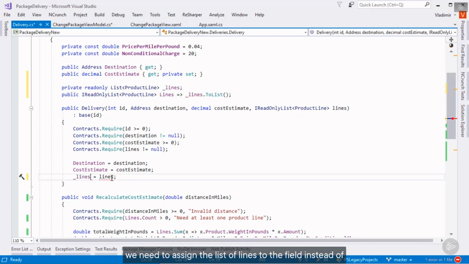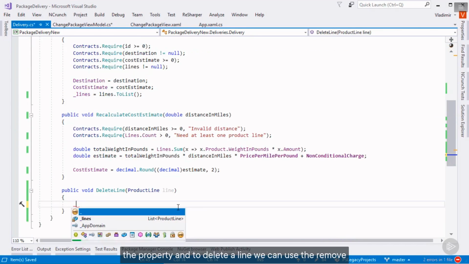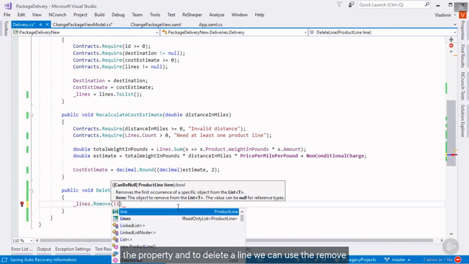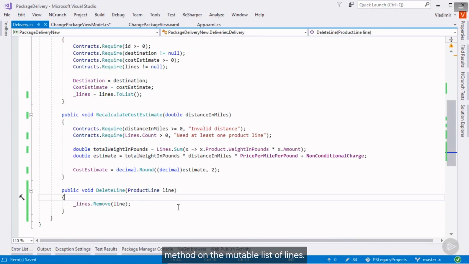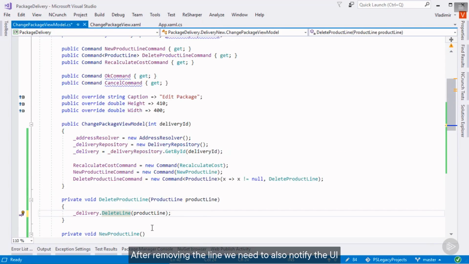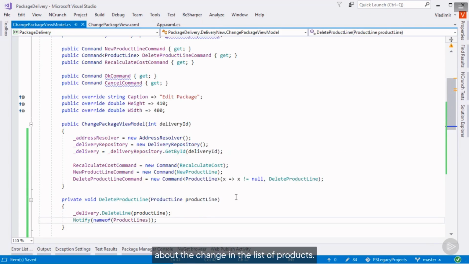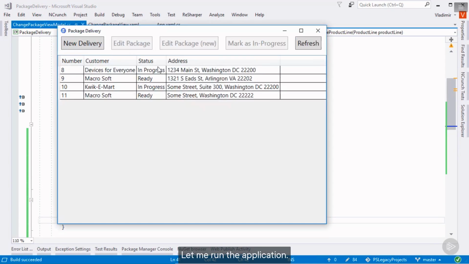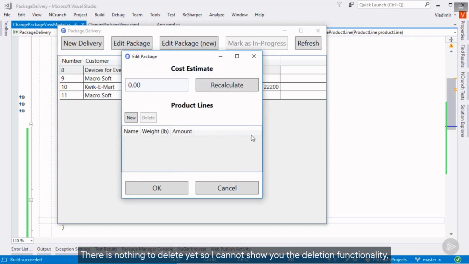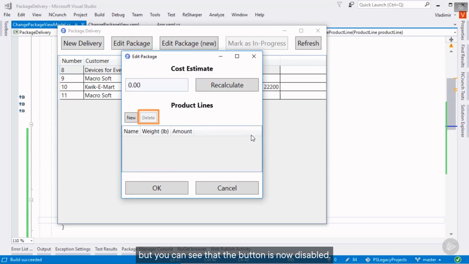In the constructor, we need to assign the list of lines to the field instead of the property, and to delete a line, we can use the remove method on the mutable list of lines. Good. After removing the line, we need to also notify the UI about the change in the list of products. Let me run the application. There is nothing to delete yet, so I cannot show you the deletion functionality. But you can see that the button is now disabled. That's because we need to select a line in the list in order for it to become active.